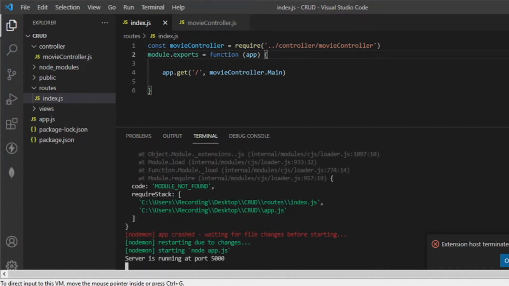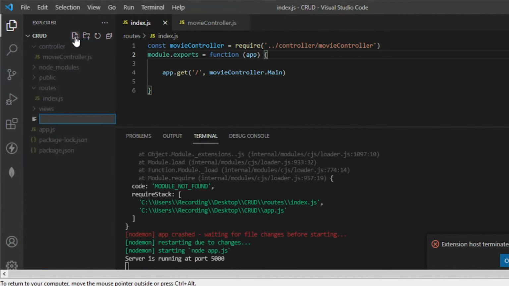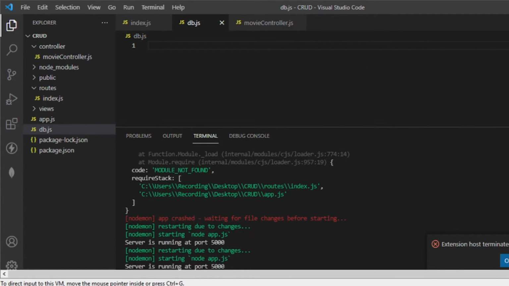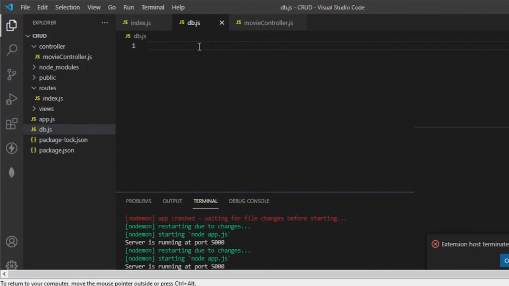Now the next part that we're going to do is assign our database. To do that, I'm going to assign a new file. I'm going to name that db.js. Okay, since we're not using Sequelize, we're going to recreate our very own Sequelize-type example, or you can say similar to Sequelize. To begin with, make sure it's outside of our folders.